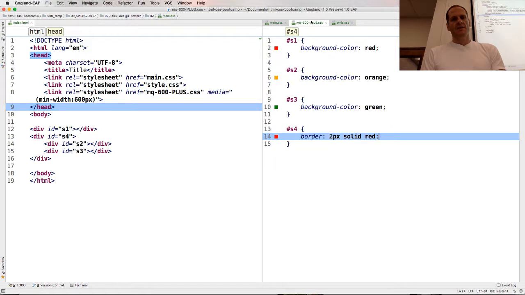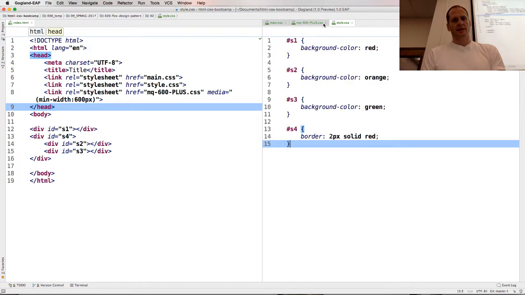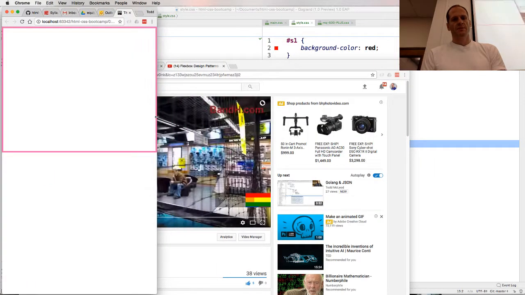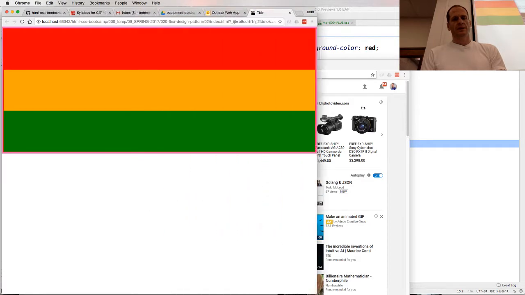Then at the media query, this should have been a style one. We'll put this on the style. And so now when we're at this size, that's what it looks like.